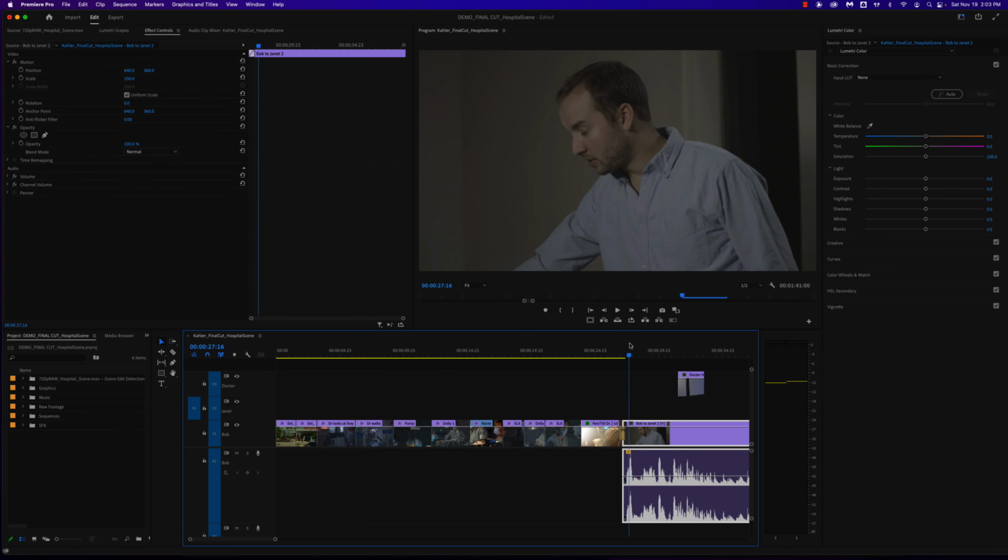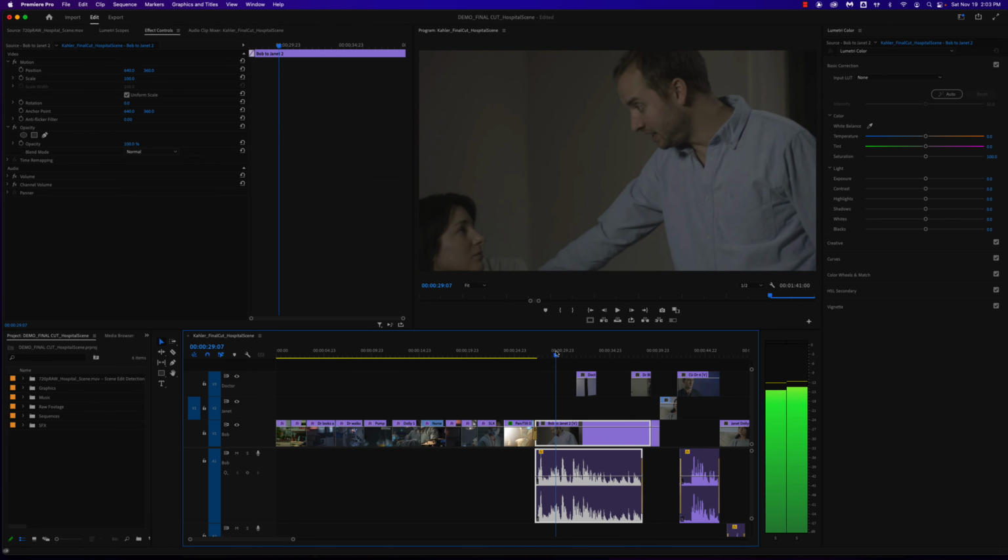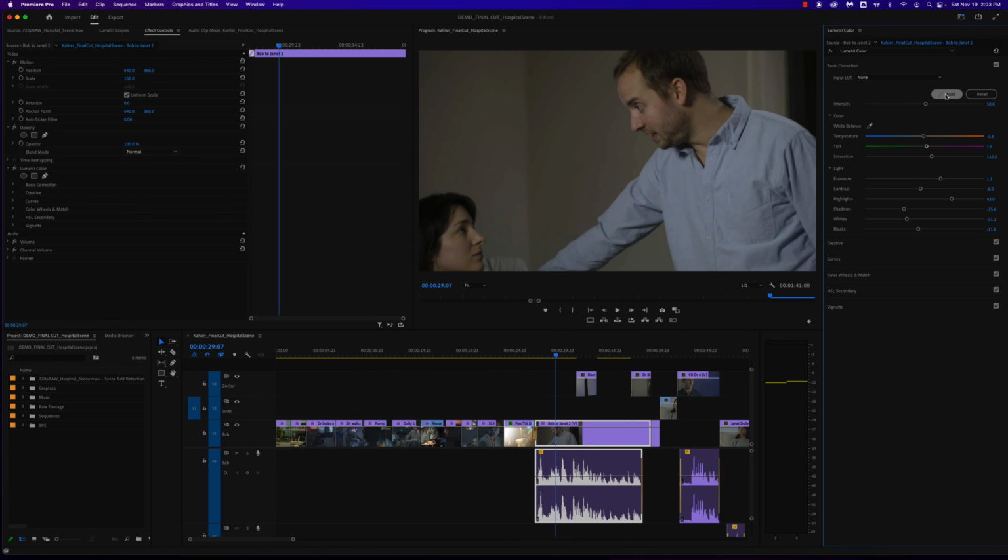Okay, now we're in Janet's room. Now these, again, we're looking at, let's see what auto does on this. We'll just hit auto. Okay, it brought exposure up a little bit. I still think their skin tones look a little weird.